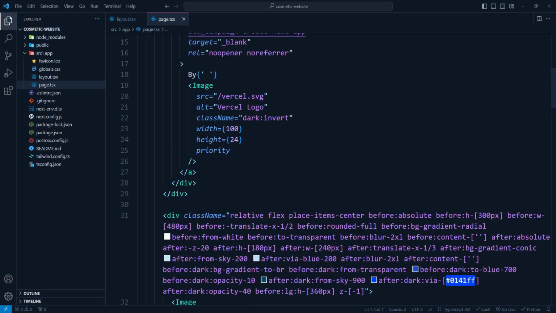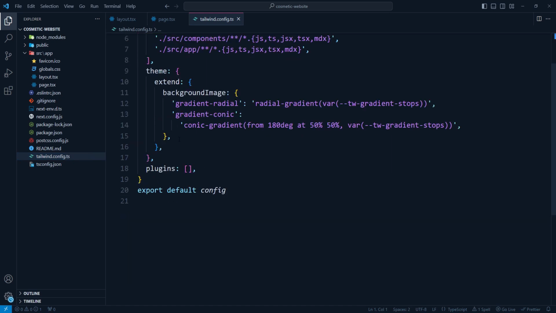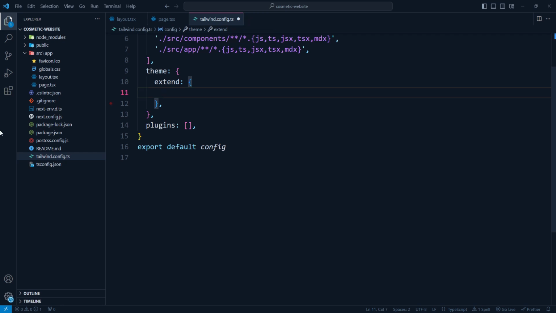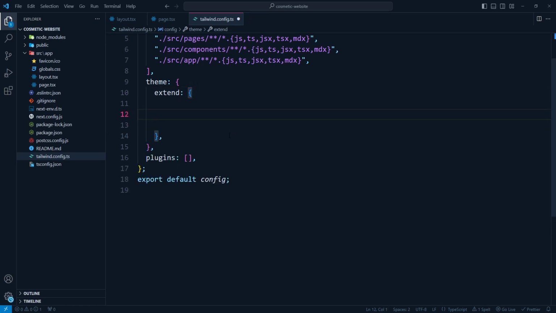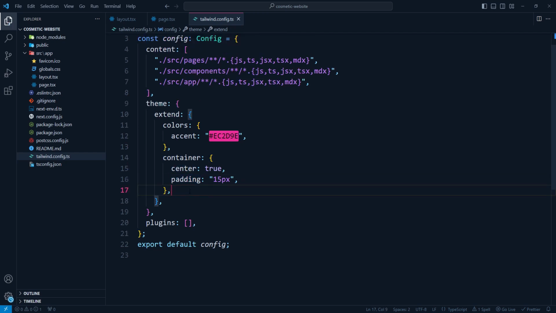So next thing is we'll open tailwind.config.js, and in the tailwind.config.js I'll be removing this background. Okay, and in here I'll be taking two things. First one is colors. I'll be taking one color. Okay, and then a container, center set to true, padding set to 15 pixels. Okay, this is it.